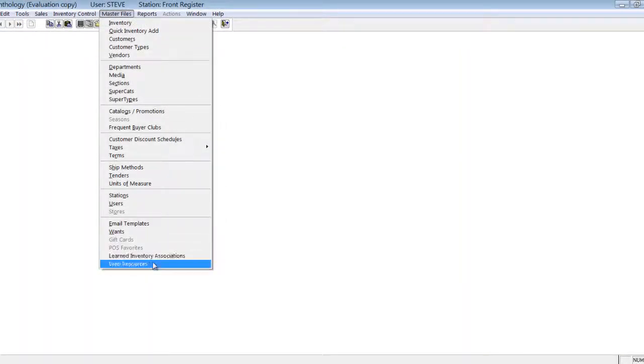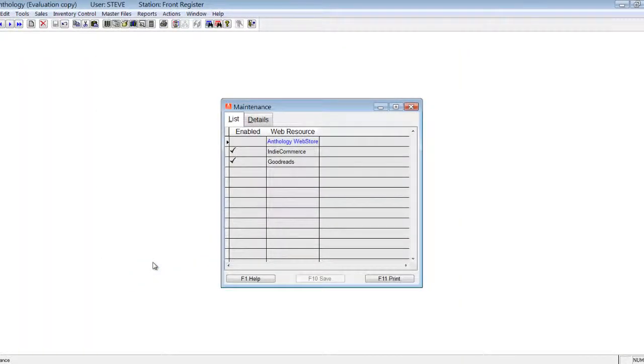We maintain web resources here on the Web Resources screen off the Master Files menu. And as you can see, currently we support Anthology Web Store, the Indy Commerce sites from the ABA, and Goodreads. If you have an AWS or Indy Commerce site, you can enable it. And if you don't have either AWS or Indy Commerce, you can use the Goodreads site.